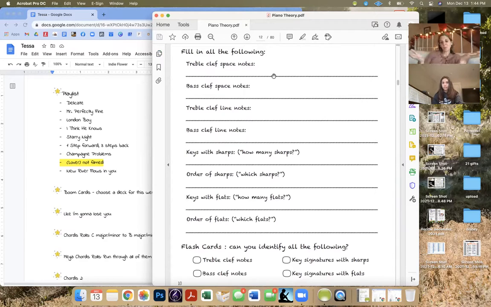Treble clef space notes, what are they? Here I usually just write FACE, all in caps. But if a student wants to write a sentence, they can. Bass clef space notes: here I have them write All Cows Eat Grass. This is where I should use my fancy iPad and write it in so you see exactly what I'm doing.